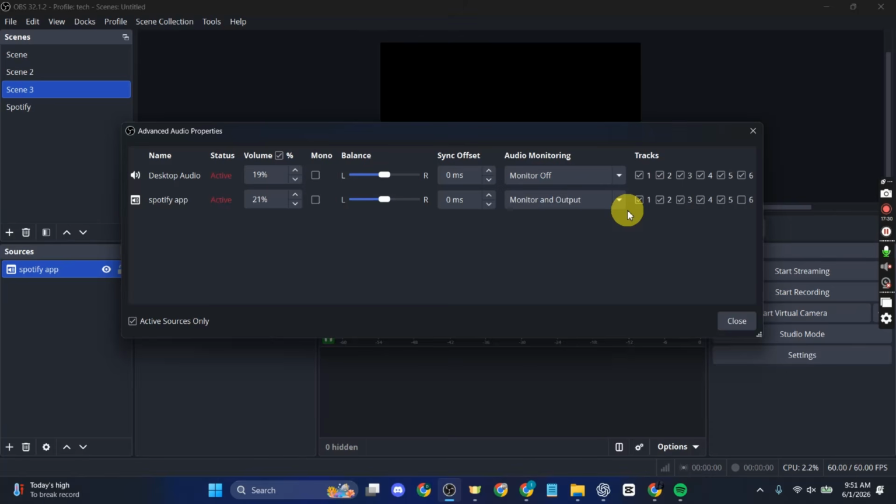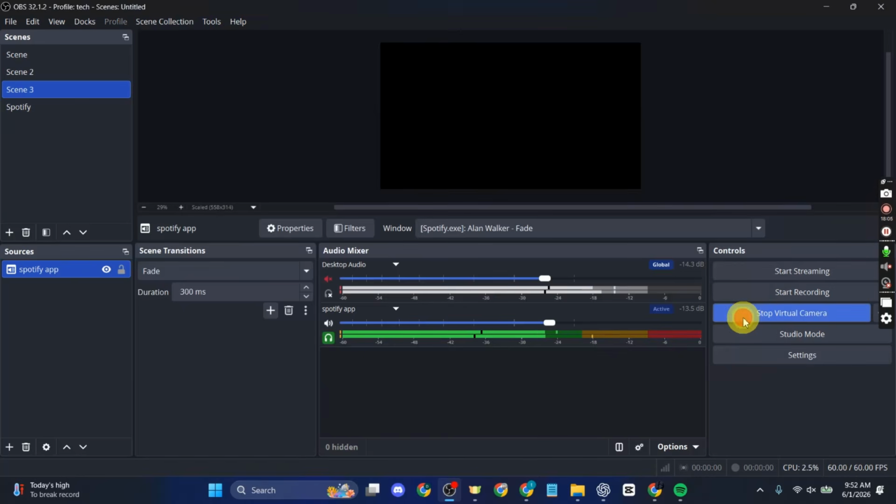Many creators also use a separate audio track for recording purposes. For example, you may want your microphone on one track and music on another, so you can edit them separately later in the video. If you are just starting out, you can leave Spotify on track 1 and keep things simple. And as you become more comfortable with OBS, you can experiment and separate recording tracks for more advanced editing. And then once you have done that, you can just go ahead and close this window.